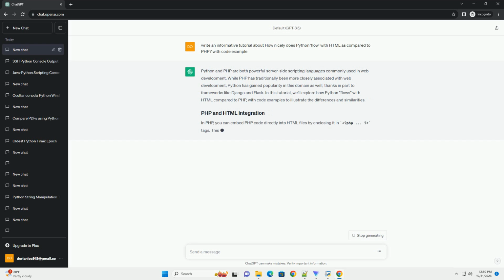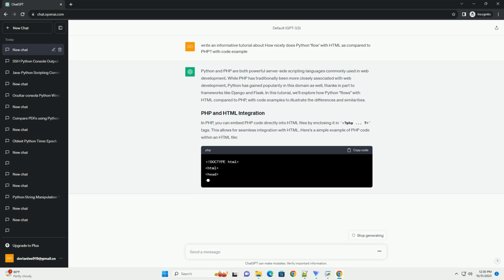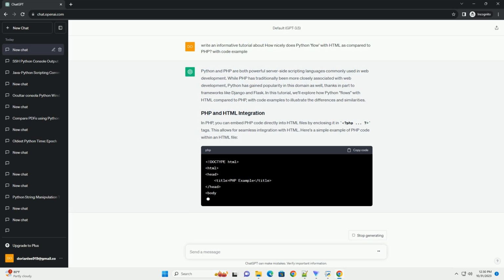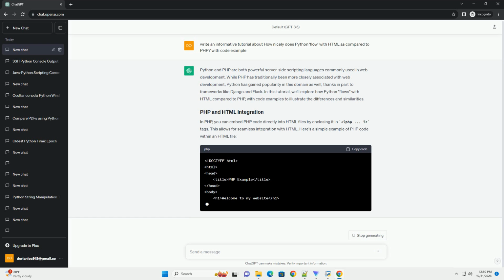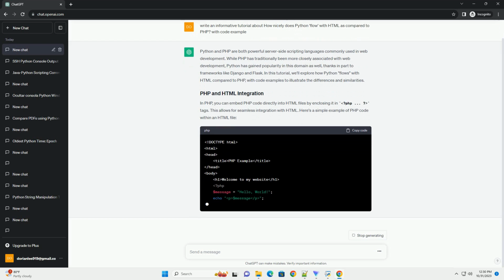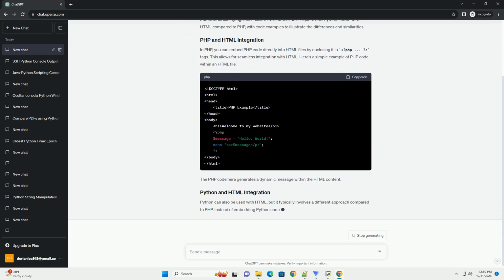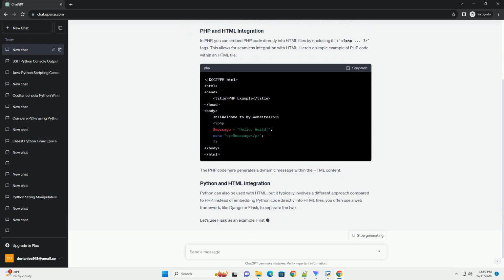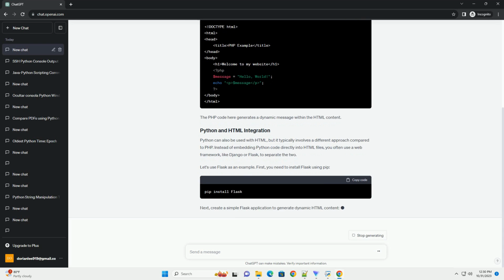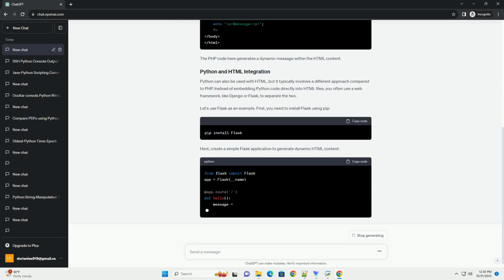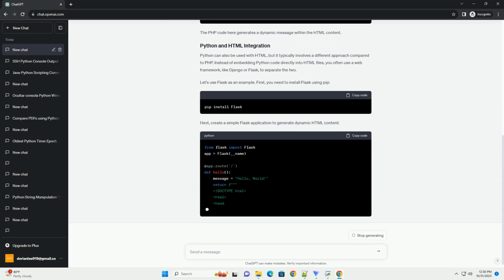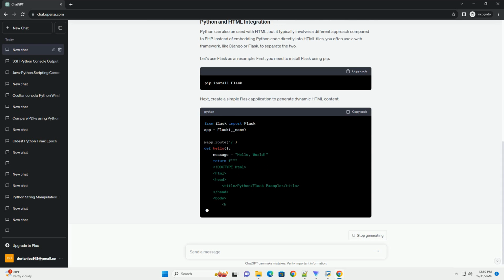In PHP, you can embed PHP code directly into HTML files by enclosing it in PHP tags. This allows for seamless integration with HTML. Here's a simple example of PHP code within an HTML file. The PHP code here generates a dynamic message within the HTML content.